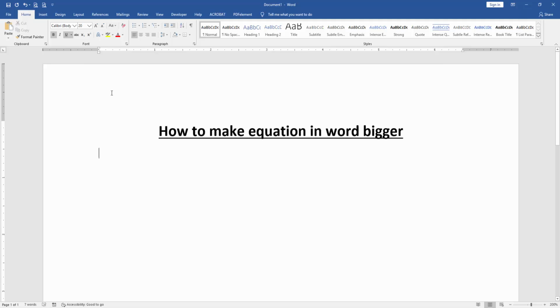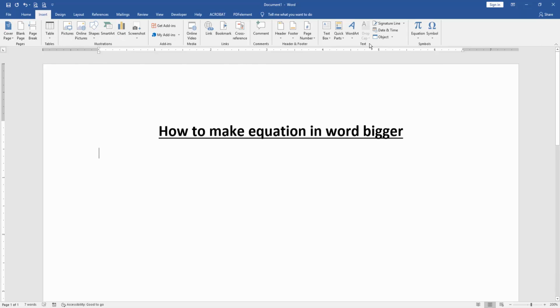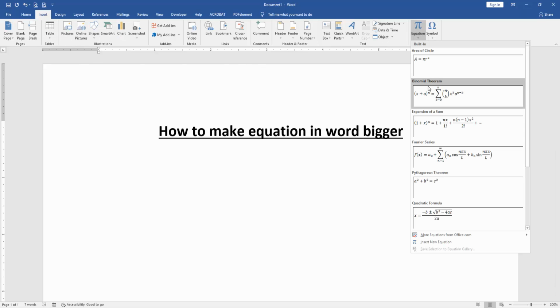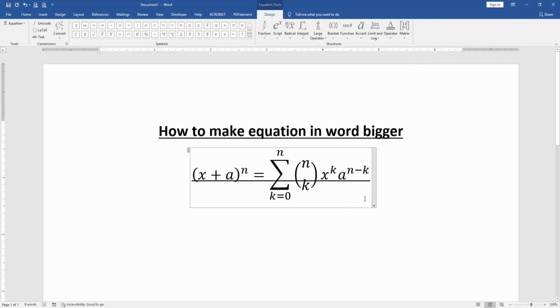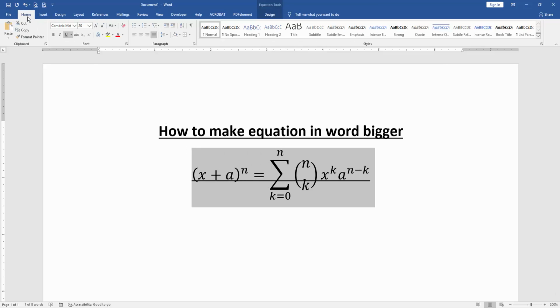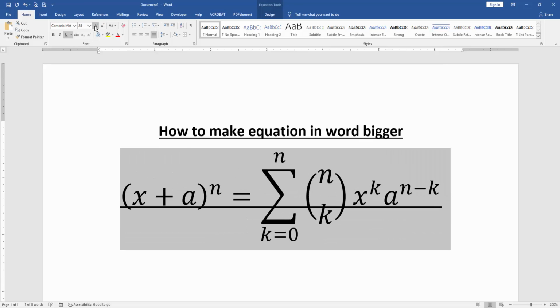Firstly, insert an equation. Go to the Insert menu, then click the Equation drop-down menu and choose an equation. Then click the equation and select the equation text. Click and drag with our mouse. Then go to the Home menu. Then increase the font size. And we can see here we made this equation bigger very easily.